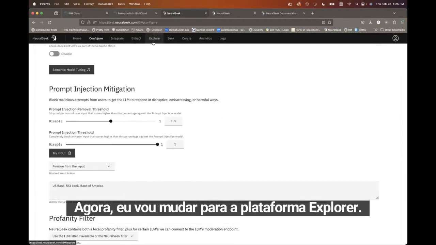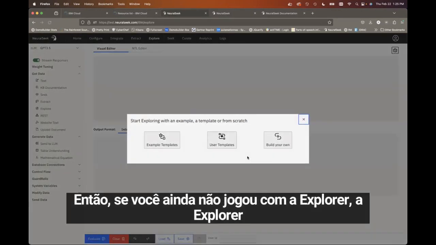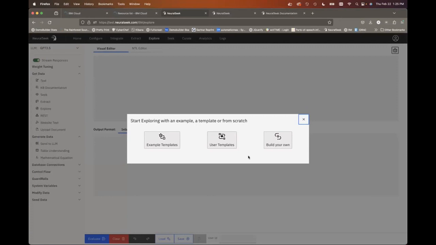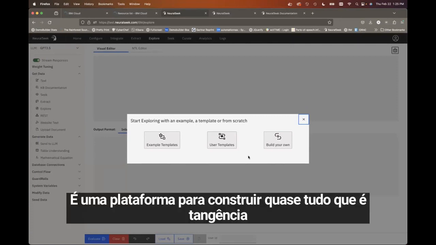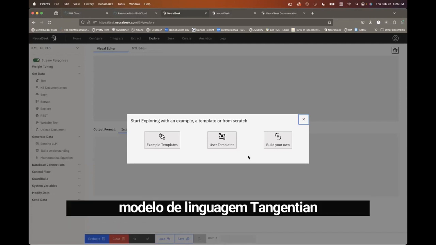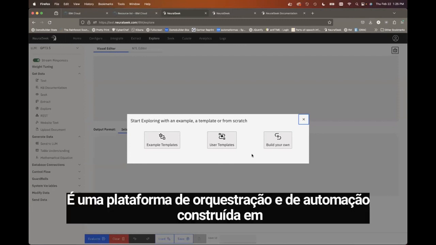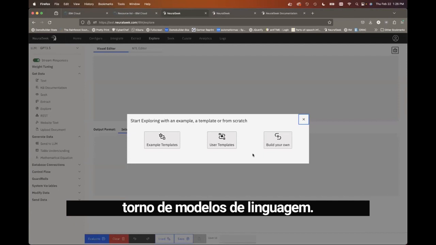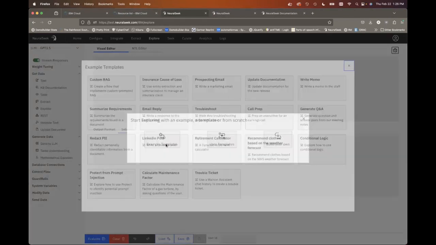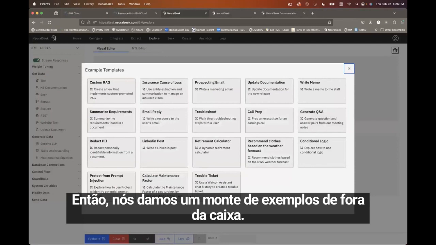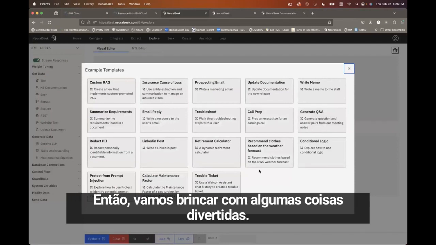I'm going to switch now over to the Explore platform. If you have not played yet with Explore, it's a platform for building almost anything that's large language model tangential. We can do multi-step prompting, call out to web services, and directly read web pages. It's an orchestration and automation platform built around language models. We give a bunch of examples right out of the box, so let's play with a few fun ones.